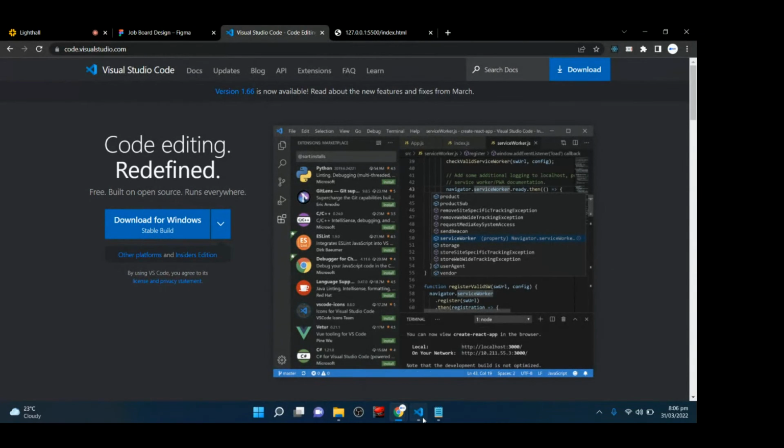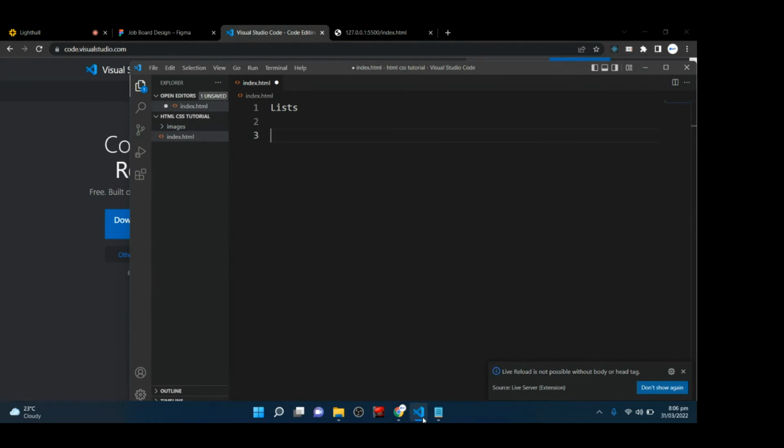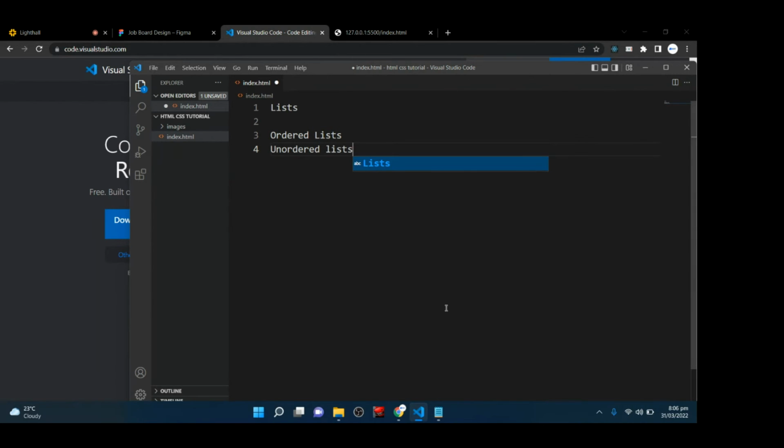Now, to create a list in HTML is simple. All you need to do is understand that there are two major types of lists in HTML. You have more than two actually. I think there are three, but you will always come across two major types of lists. And the two types of lists are ordered list and unordered list. These are the two major types of lists that we have in HTML.